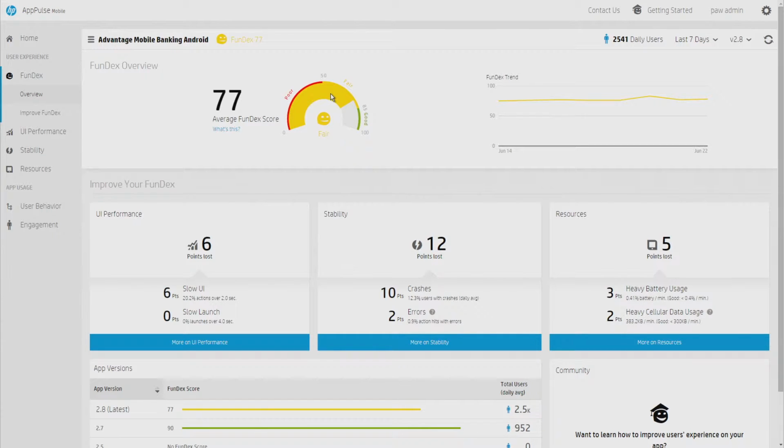So Eric, let's start with the Fundex score. Fundex score is a single score for mobile user experience. It allows you as an application owner or as a developer to understand the overall health of your mobile application in terms of user experience. So in this specific case, we can see the score is fair. It's in the yellow area, 77 out of 100. But how do we improve that?